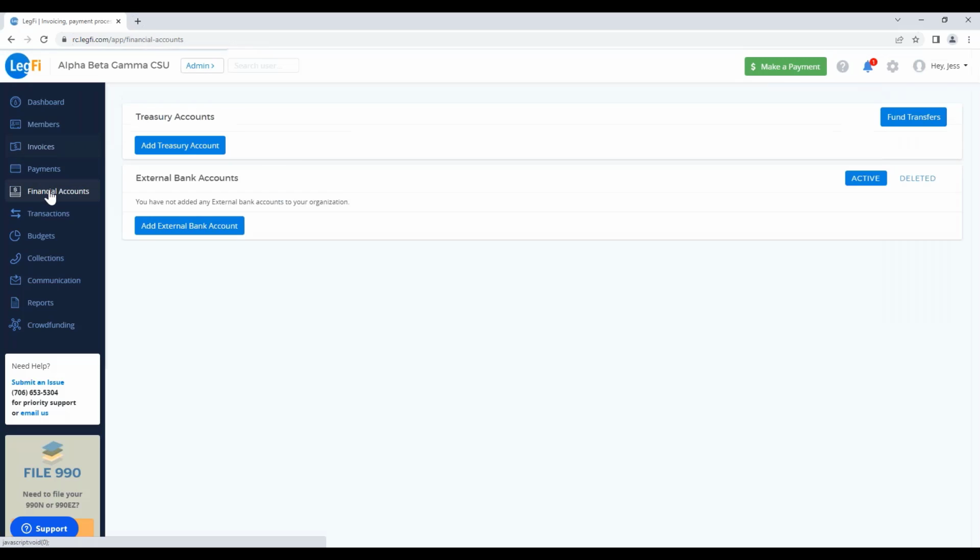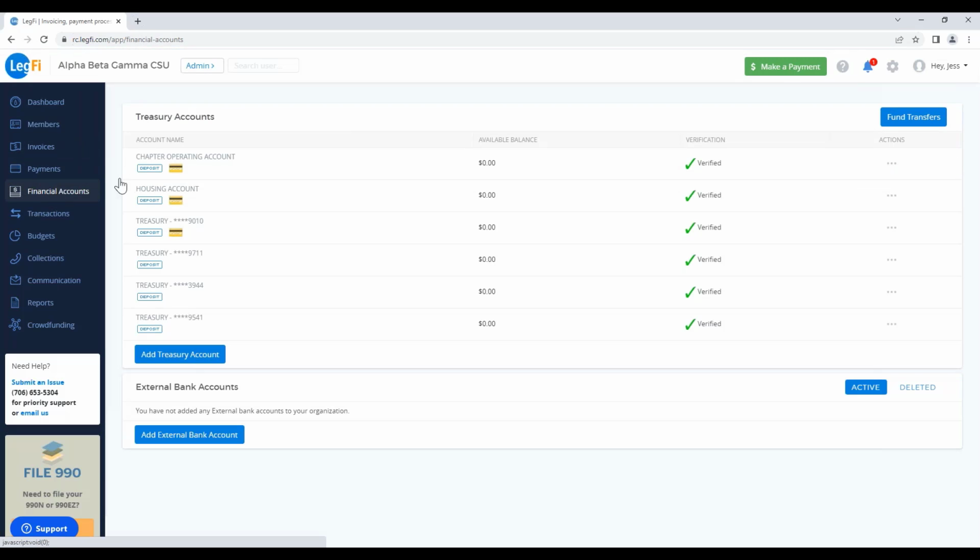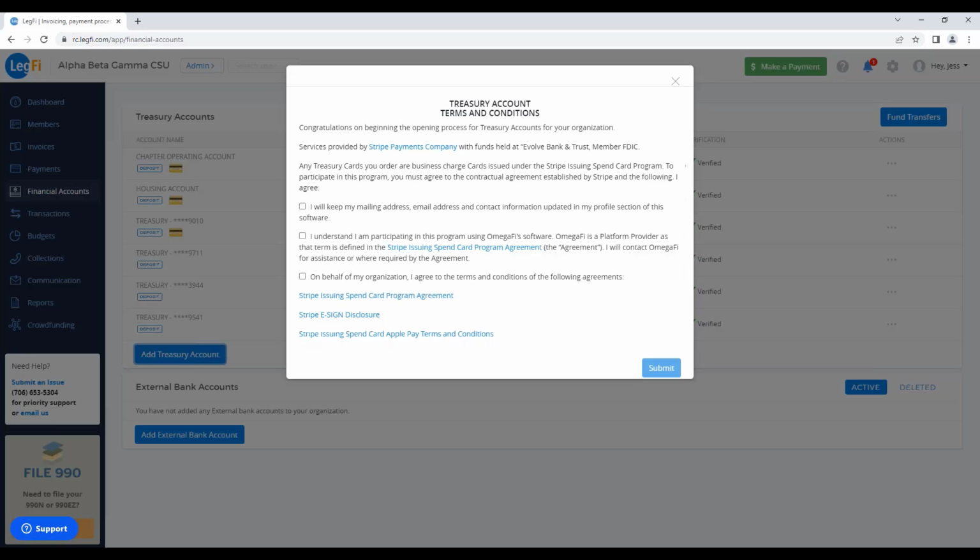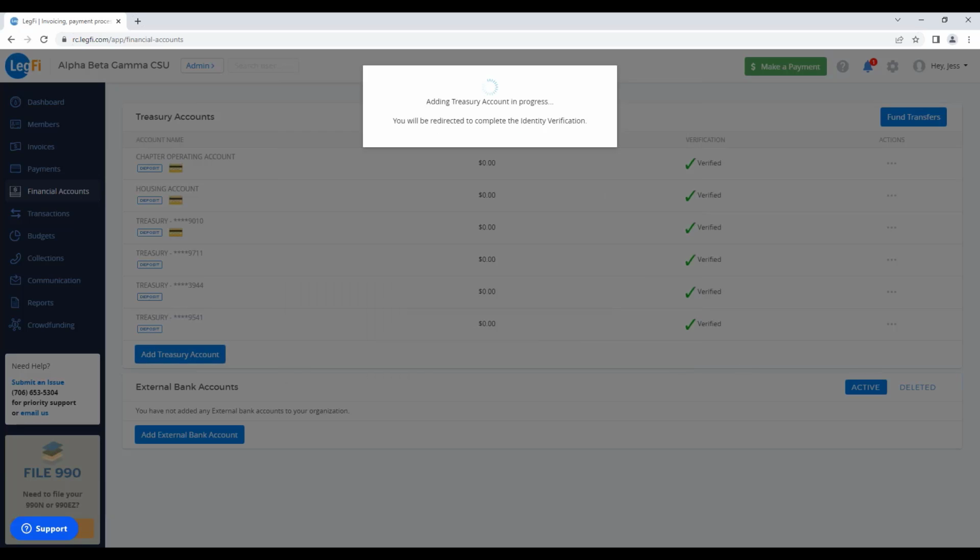So you'll select Financial Accounts, and then under that, you will select Add Treasury Account. The Treasury account terms and conditions will appear. Please read and check next to each statement to acknowledge the terms. Once you have read through them, you can then click on Submit.